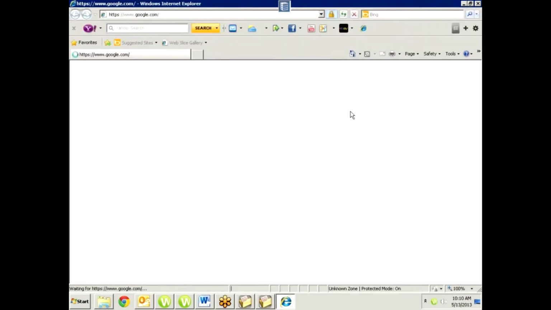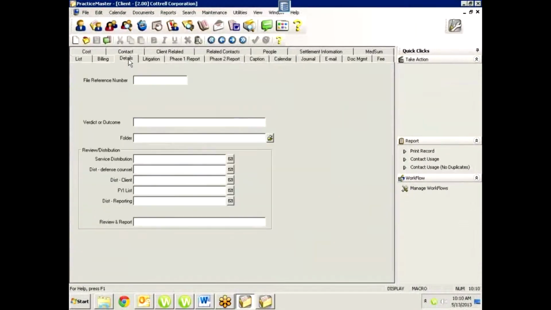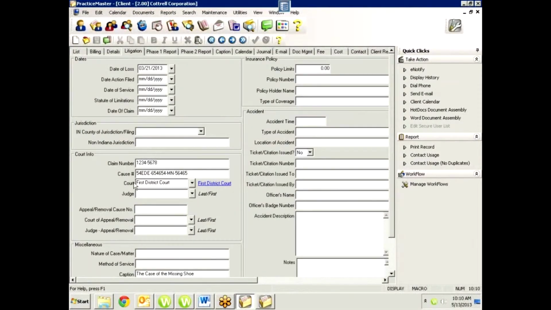And by the way, you can click on that web page and go to the web browser. Everything's already there, but we're also able to then take certain other fields that aren't going to be here because they're fields that you've added to the data structure within PracticeMaster and put them right out here in the forefront too.